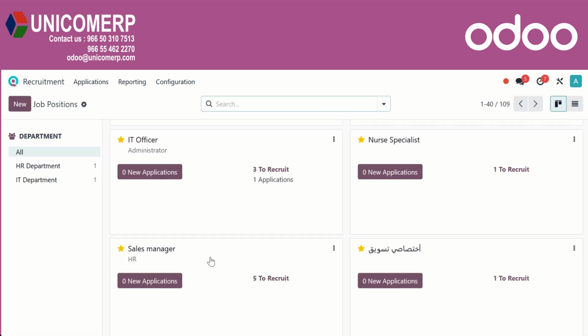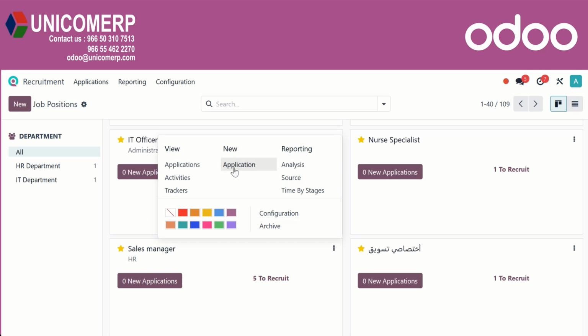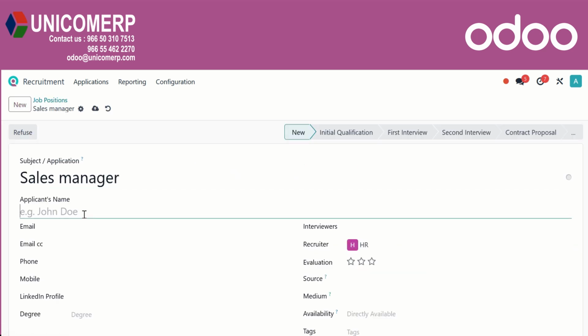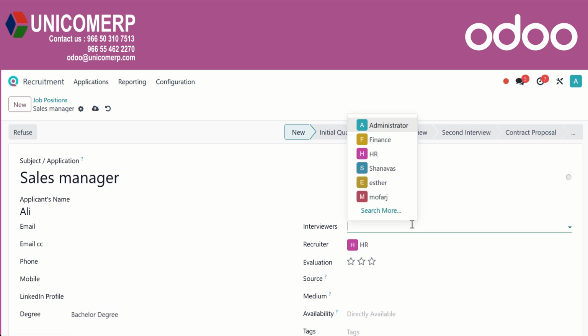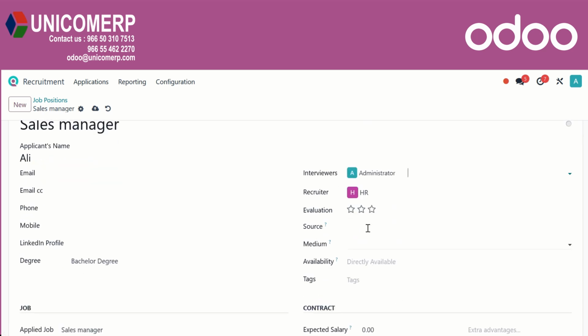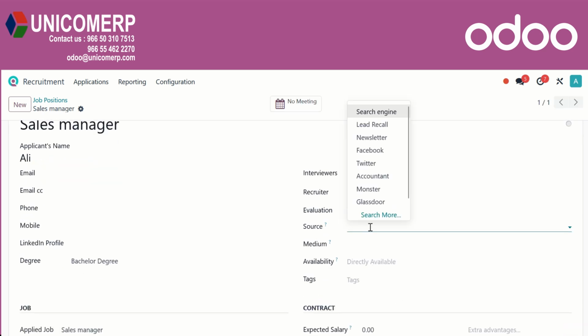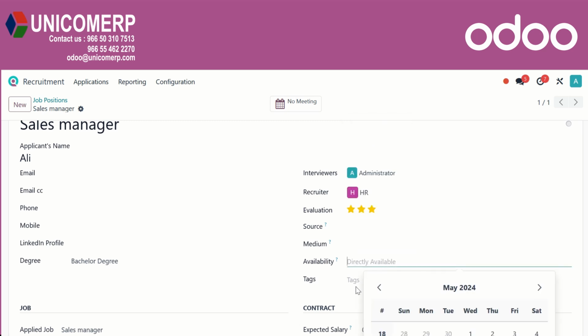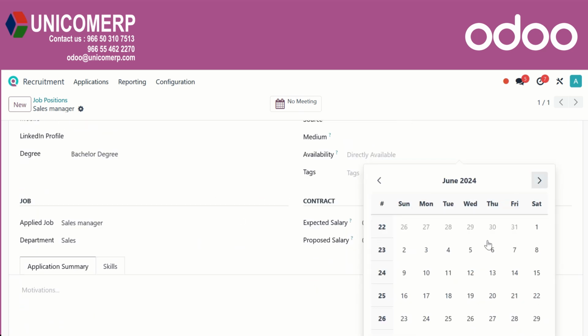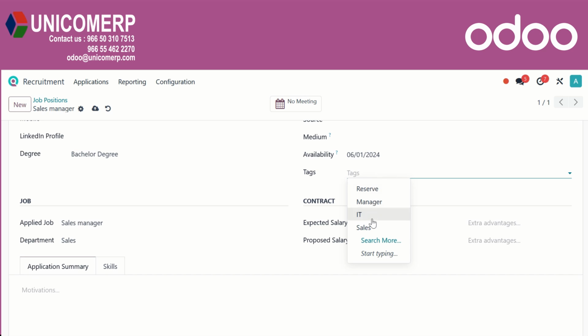Enter the name of the applicant. You can enter phone, email, etc. Select the degree. Select the interviewers and recruiter. You can enter the evaluation of the applicant here. Select the source and medium. Select the date of availability of candidate for working. Enter tags. Under Job section, select the job position and department of the job. In the Contract section, you can enter the expected salary by applicant and proposed salary by the organization.